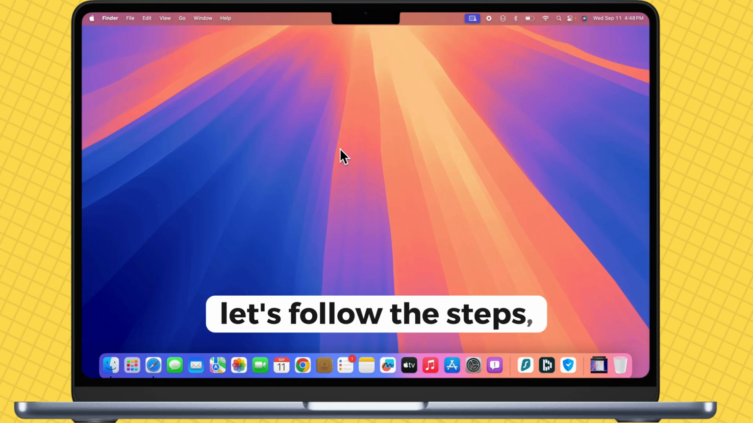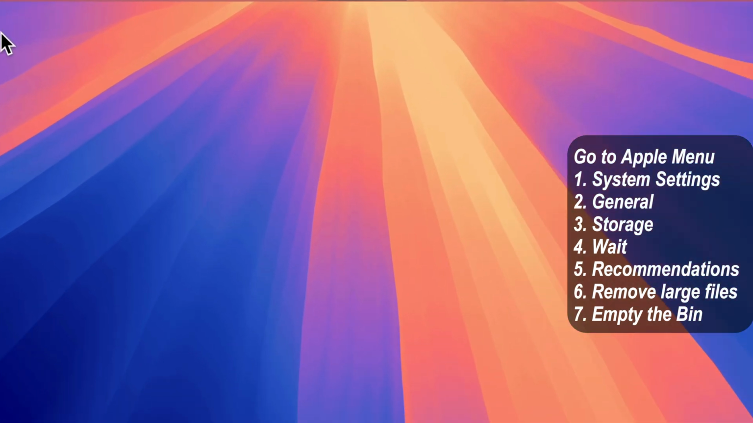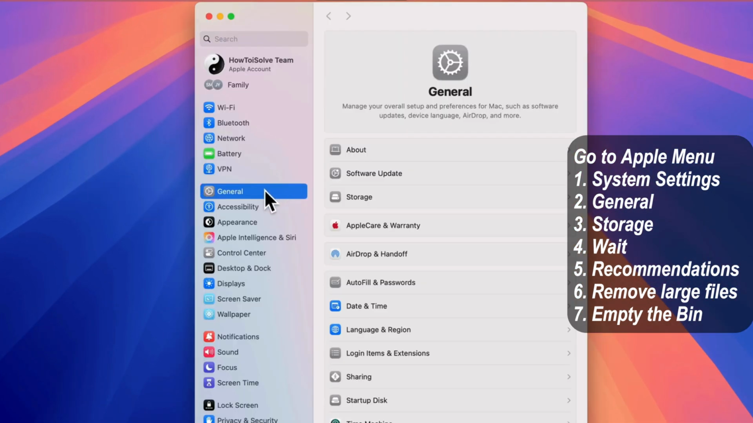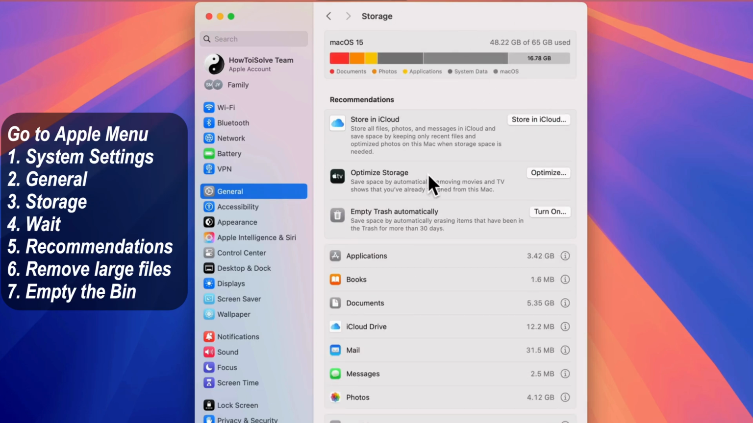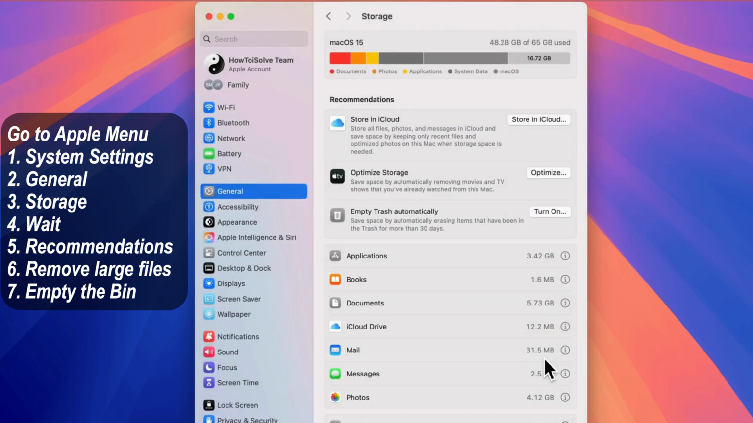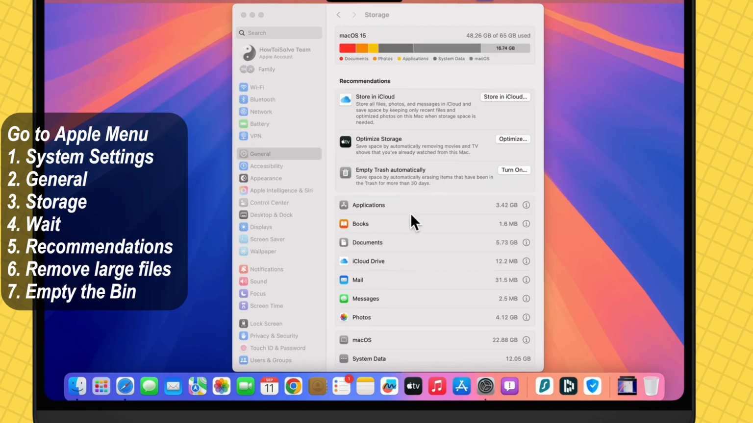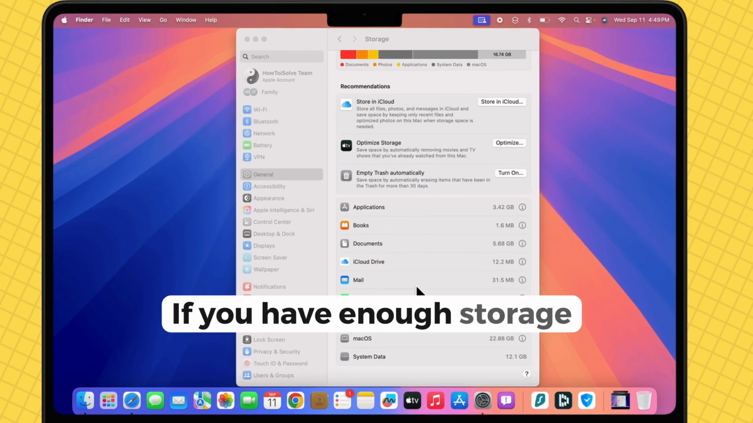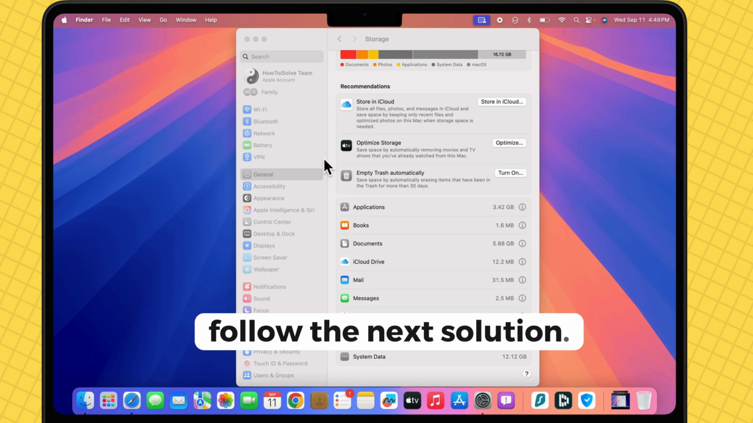Let's follow the steps. Go to the Apple menu and click on System Settings. Then, click on the General section, then choose Storage. Wait for a few seconds for the screen to finish loading. Analyze the storage space, look for recommendations, and remove unnecessary large files. Also, remember to empty the bin. That's it. If you have enough storage but have internet-related issues, follow the next solution.